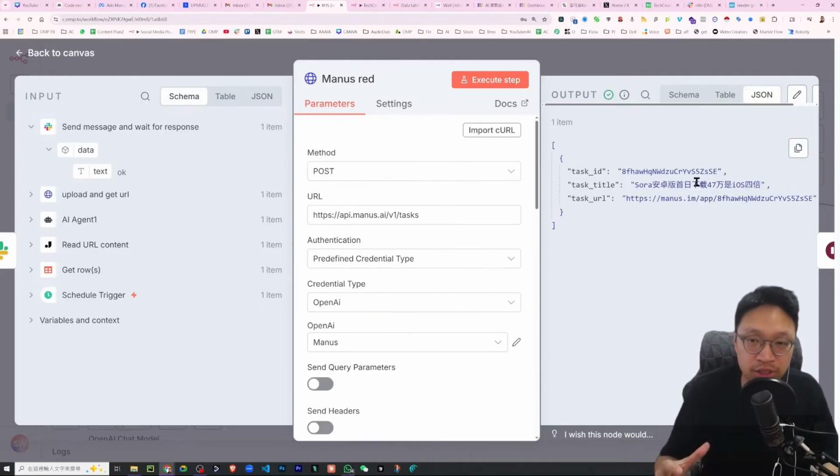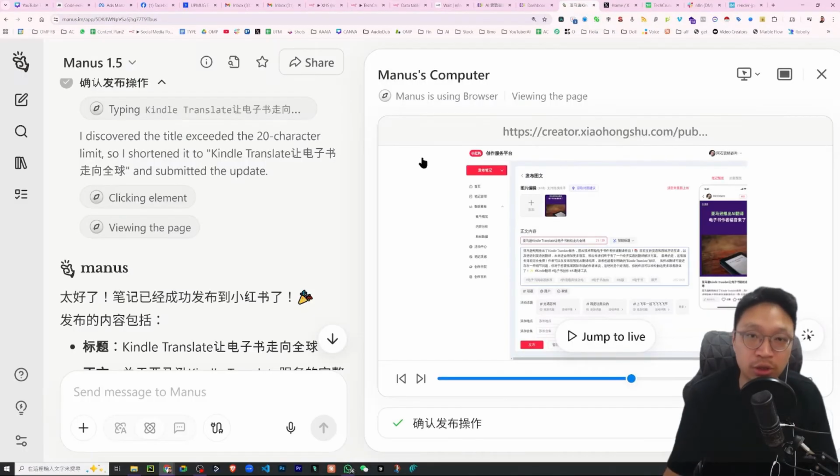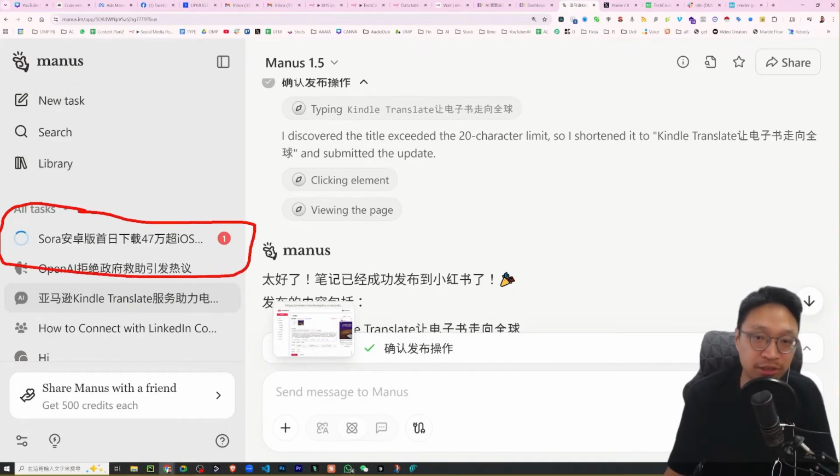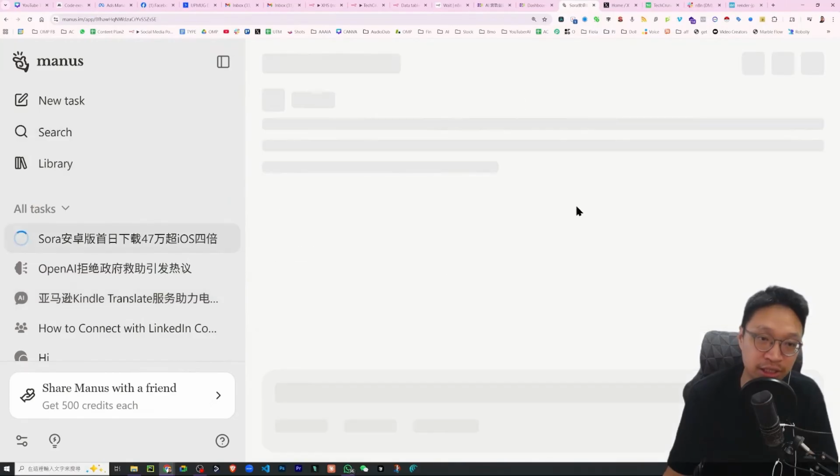It worked! So now I've sent this task to Manus's AI Agent through the API method in n8n. Actually, the design of Manus is quite good. When it sends out this task, if I log back into the management interface, you'll see here that it's processing this task. I can also click in to see how it's going.